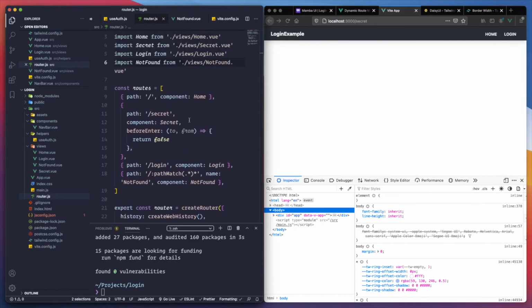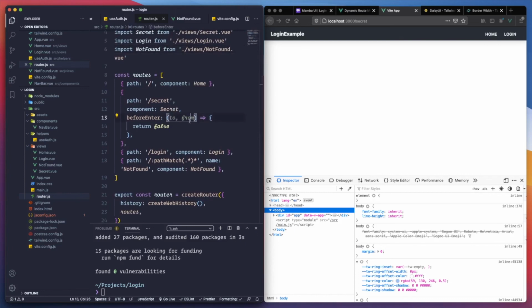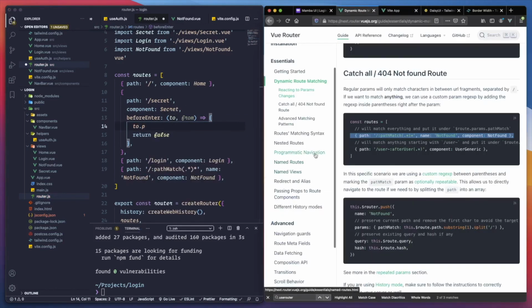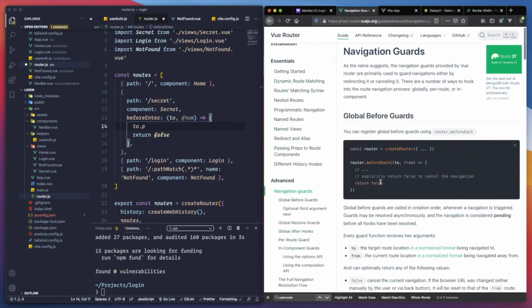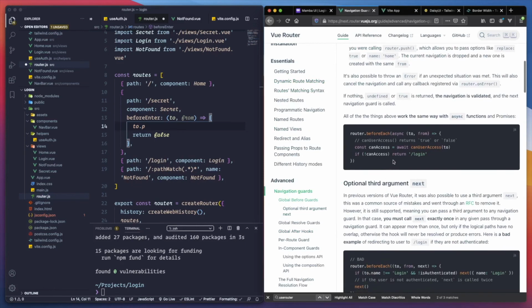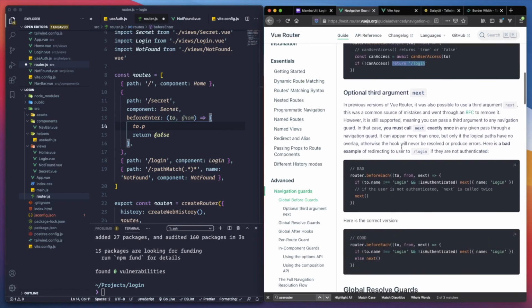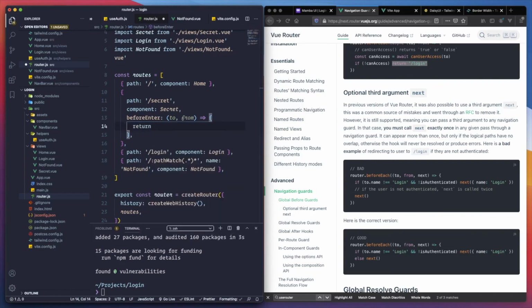Let's start working with it. So the 'to' and the 'from' are two different objects. It's actually telling us to where we want to go and from where we actually came from. So whenever we try to go to secret, we can actually do that, and I believe we can see it right here, navigation guard. We just do a simple return. So that means we can return something. So let's actually return home.